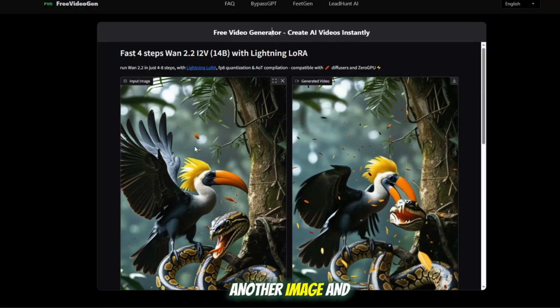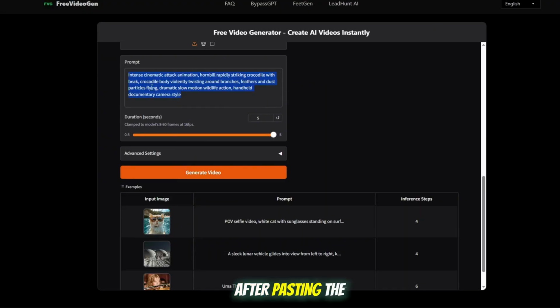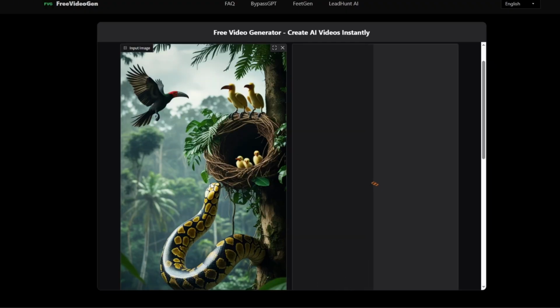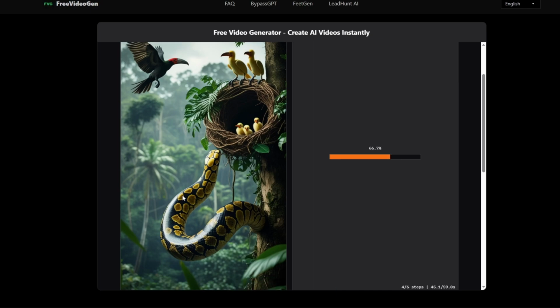Now I'll upload another image and paste another prompt copied from ChatGPT. After pasting the prompt, I'll click on Generate Video, and again, within a short time, the second video will also be ready. This is how you can create amazing AI videos easily with this website.